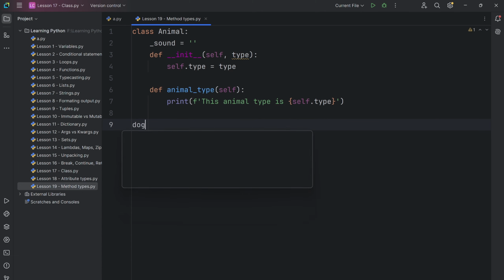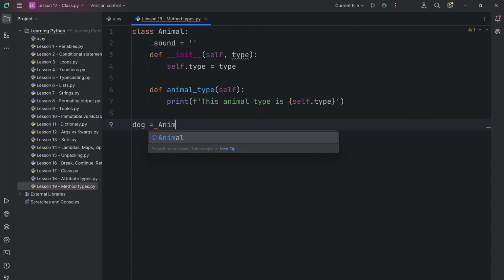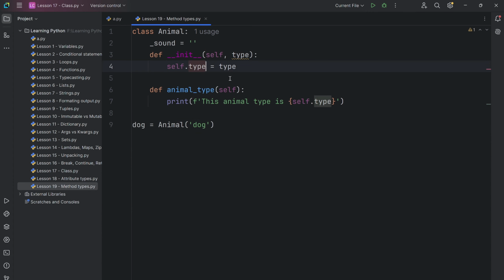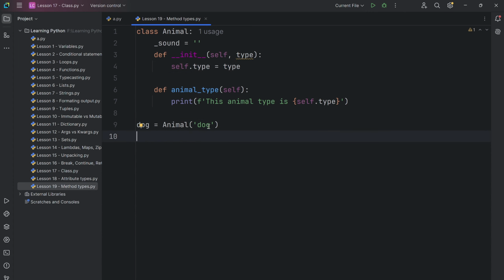I'll create my first instance. It will be dog, and I will type animal and here pass dog. So now the instance attribute type will have the value of dog. To call an instance attribute, I mean an instance method, there are two ways.